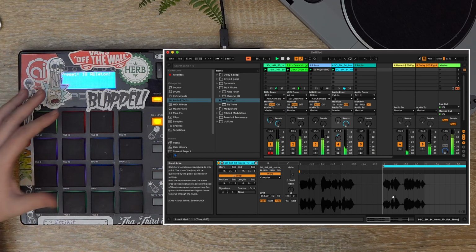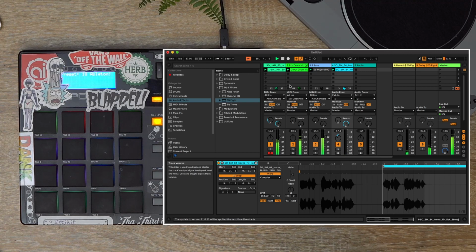If you have an MPD, I hope that you use it in this manner. This is how we chop things up. It makes it super easy and fast. This is the fastest workflow I've come up with so far for making hip-hop.